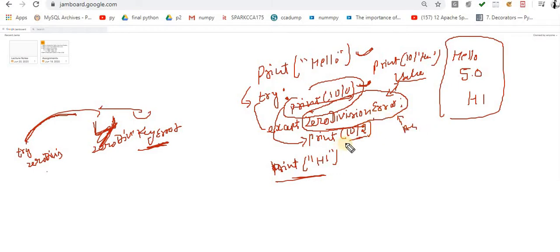So keep this point in mind. If you are using the except class, make sure the same error is thrown from this particular try block. Otherwise you will get the error message, abnormal termination.